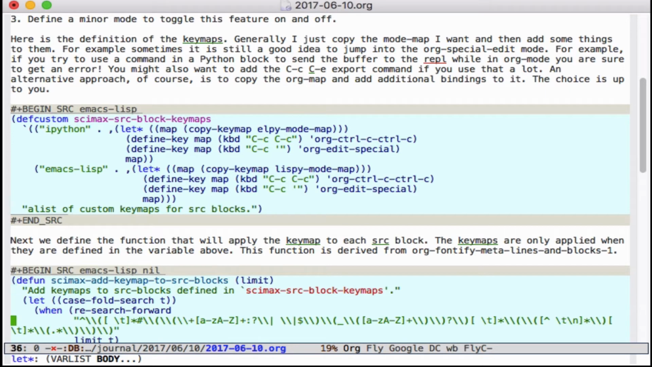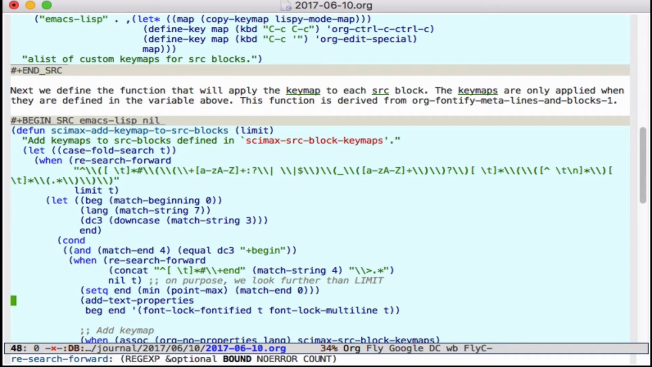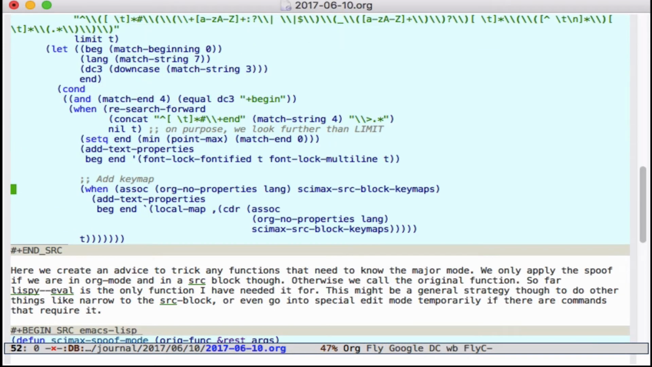Then the next trick is to define a function that does the font lock, and this I adapted from org-fontify-meta-lines-and-blocks-1, which is what already does font lock on the blocks, and I just stripped out everything but the block part. So basically there's a really long, complicated regular expression. We get a couple of matches. Whenever we are inside a source block, we look up the language, and if we have it here, we add that as a local map to the region.